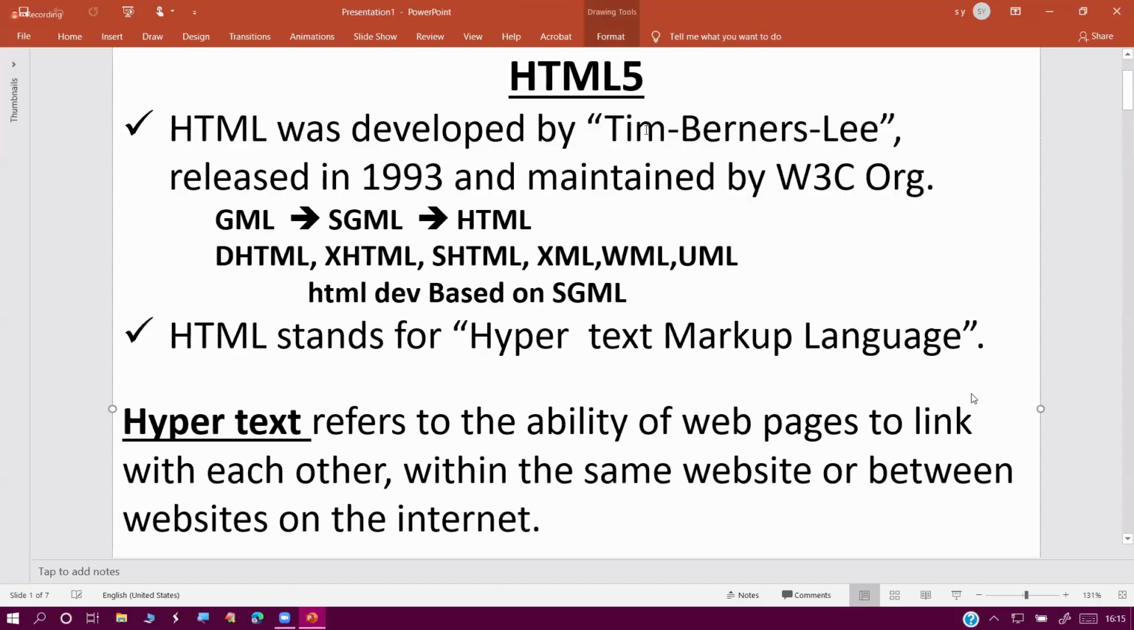HTML was developed by Tim Berners-Lee, and its first version was released in 1993, in the last days of December. HTML is not released by any company. It's just maintained by the W3C organization, which is maintaining and monitoring HTML.